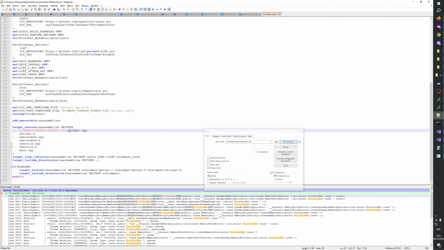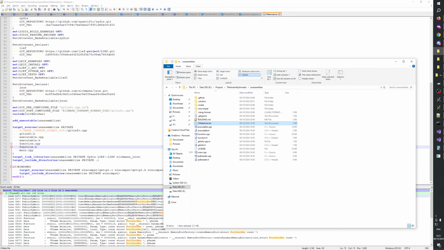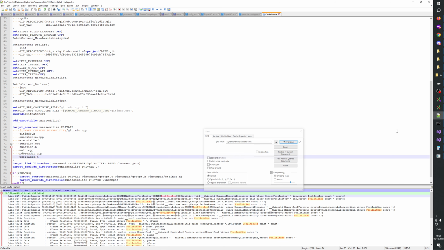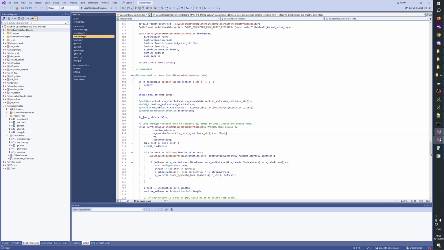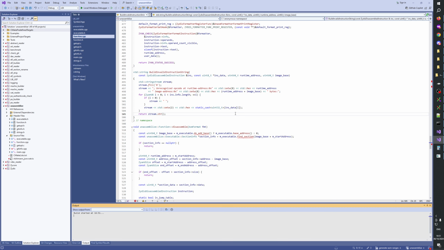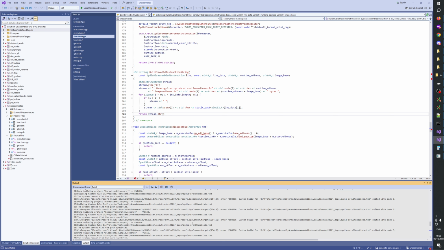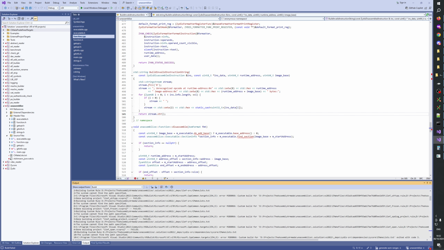So we have the git info executable. So we do pdb reader.h and cpp. Okay. Then we compile that, and that fails. Okay, why? That fails.